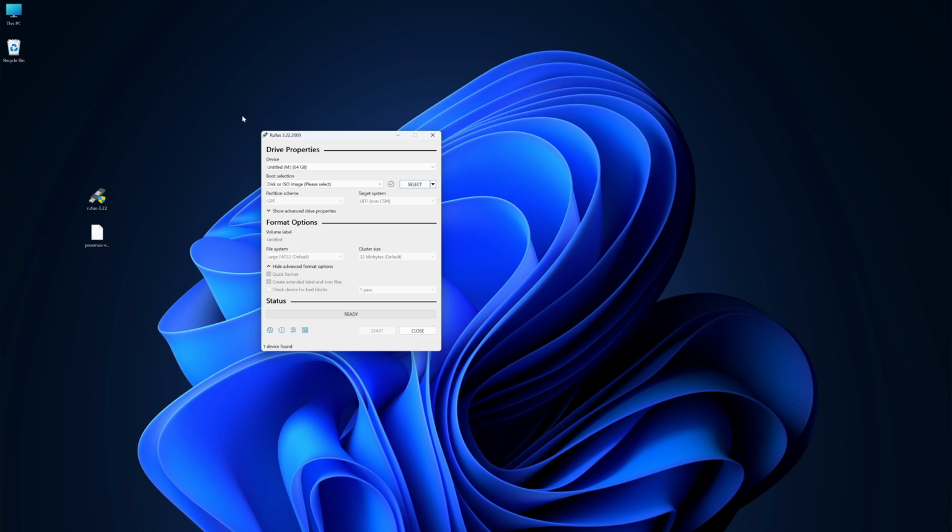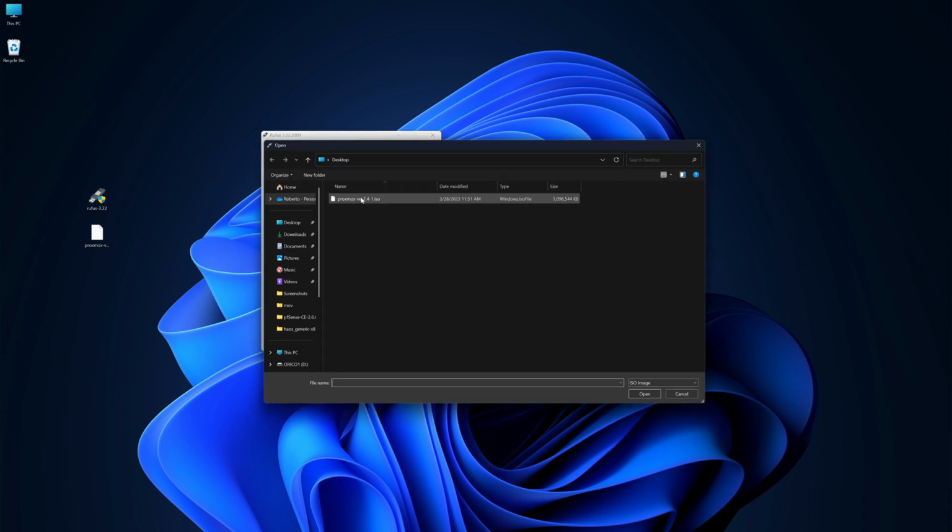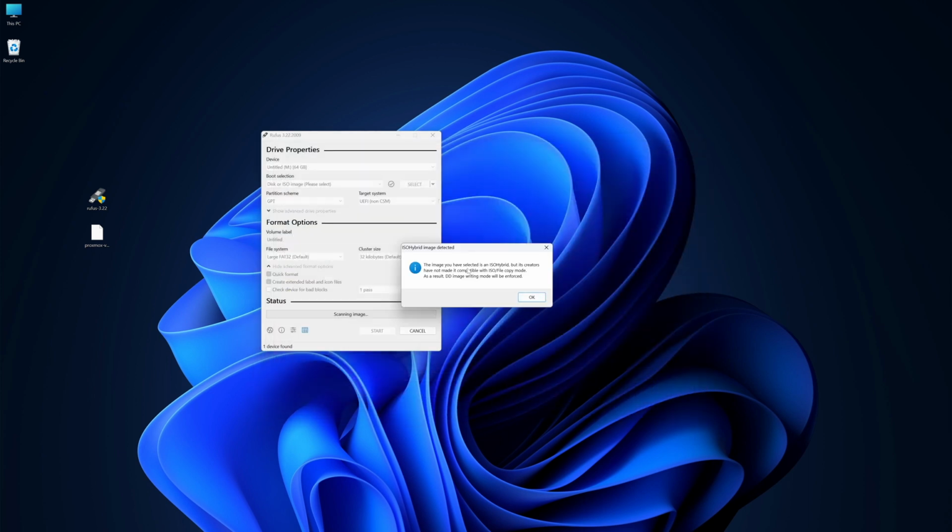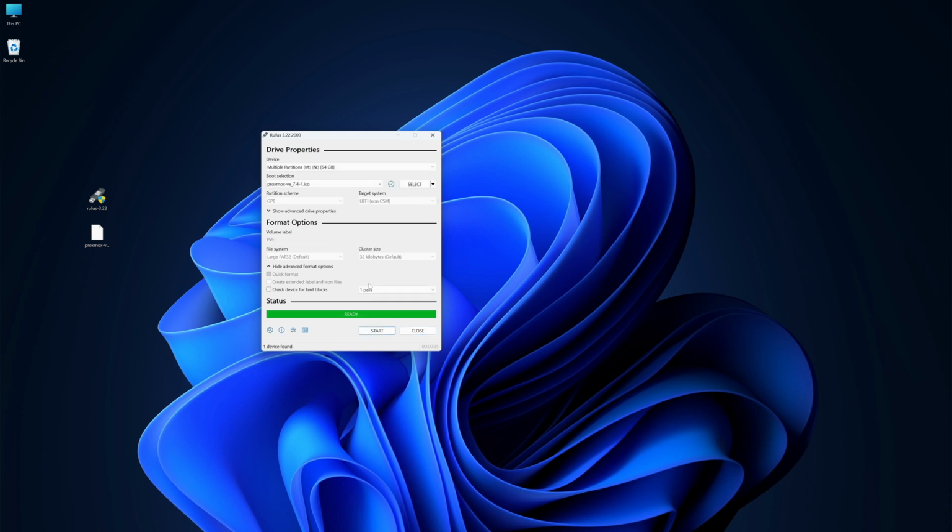Now let's execute Rufus, and once we have it open, let's select the USB drive that we want to use. Select the ISO image of Proxmox that we just downloaded, and let's press start, and then just confirm that we are okay with deleting all the content that we have on our USB drive. And after a couple of minutes, that is it. We have the USB thumb drive ready to install Proxmox on our machine.